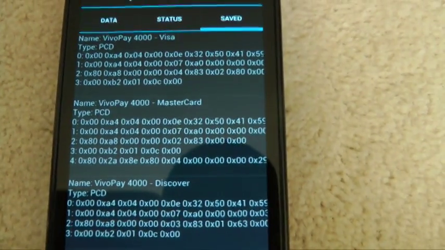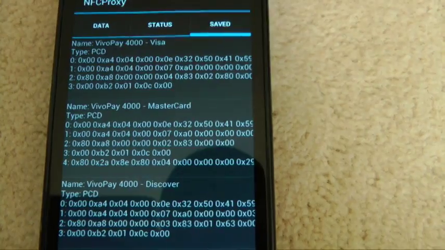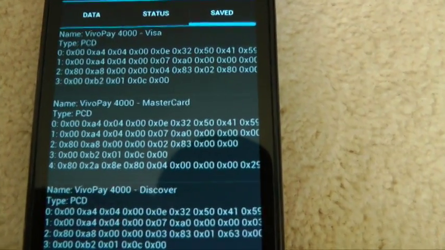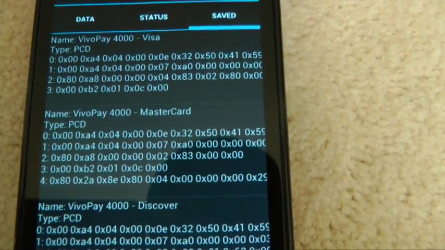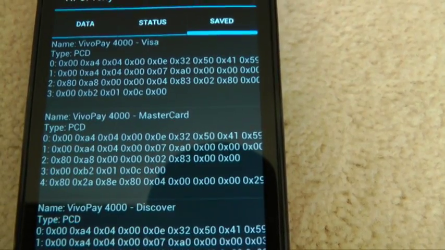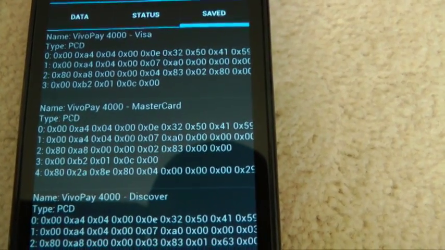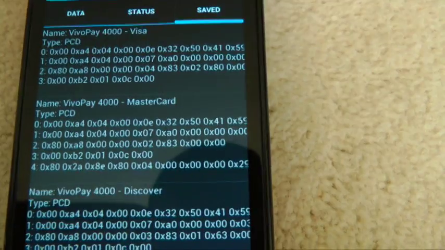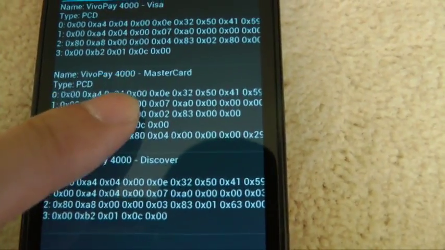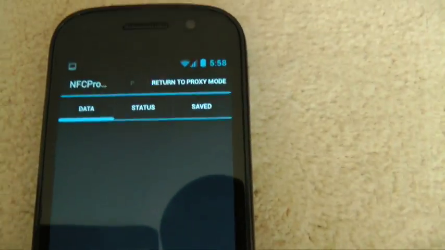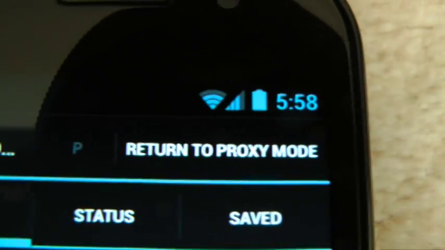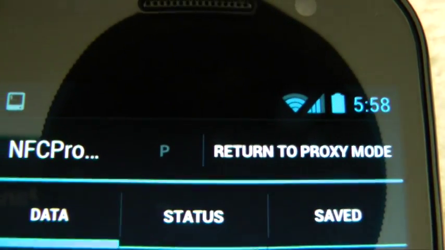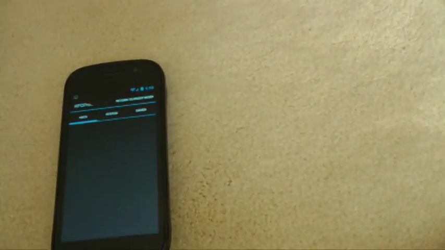Out of the box there are some built-in transactions. We see that there's a VivoPay 4000 against a bunch of different credit cards. So let's select the VivoPay 4000 and MasterCard transaction. Just tap on that. Now we can see at the top there's a P, and that indicates that we are in PCD replay mode. So right now the phone is pretending that it is a credit card reader.